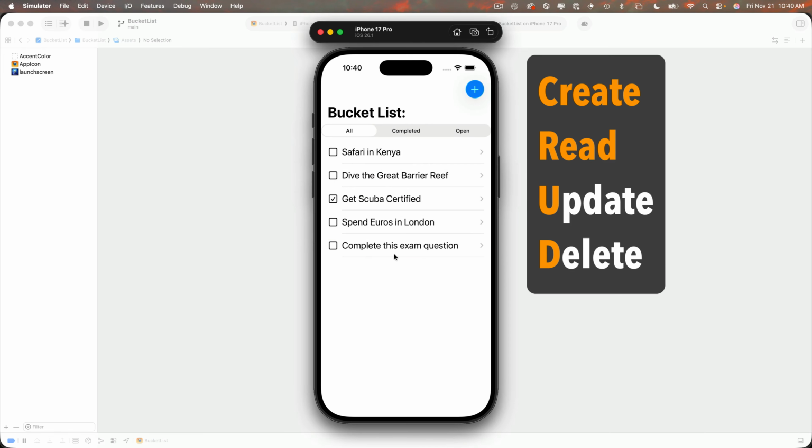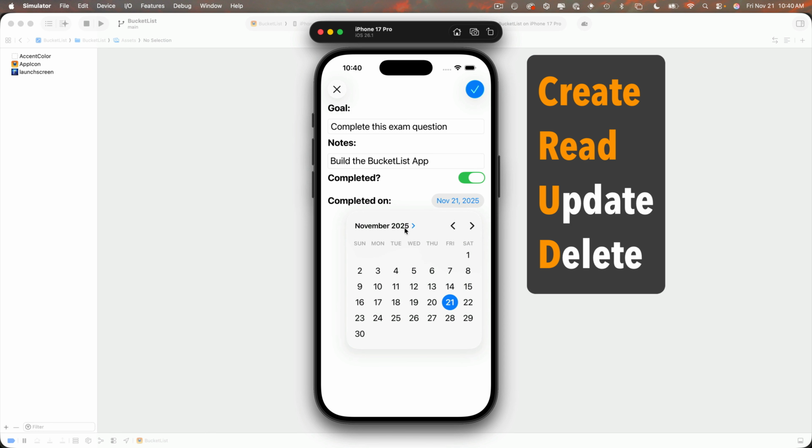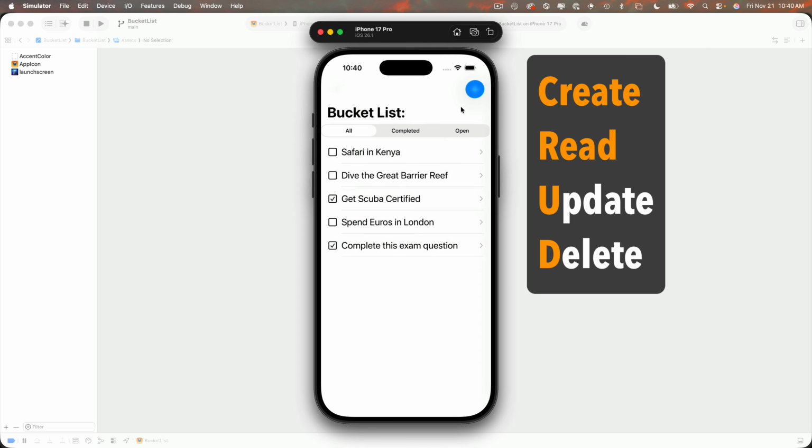What about update? Let's click on that item again. When we click on completed, we see a date picker is exposed along with the title completed on, so we can set the completed on date. Save, we see it's updated in the list. We've got a segment control up top where we can click to show just the completed items or just the open items, or go back to all. And the last element for full CRUD capabilities is swipe to delete. We can no longer spend euros in London, so we'll delete that. And that's what we'll build.